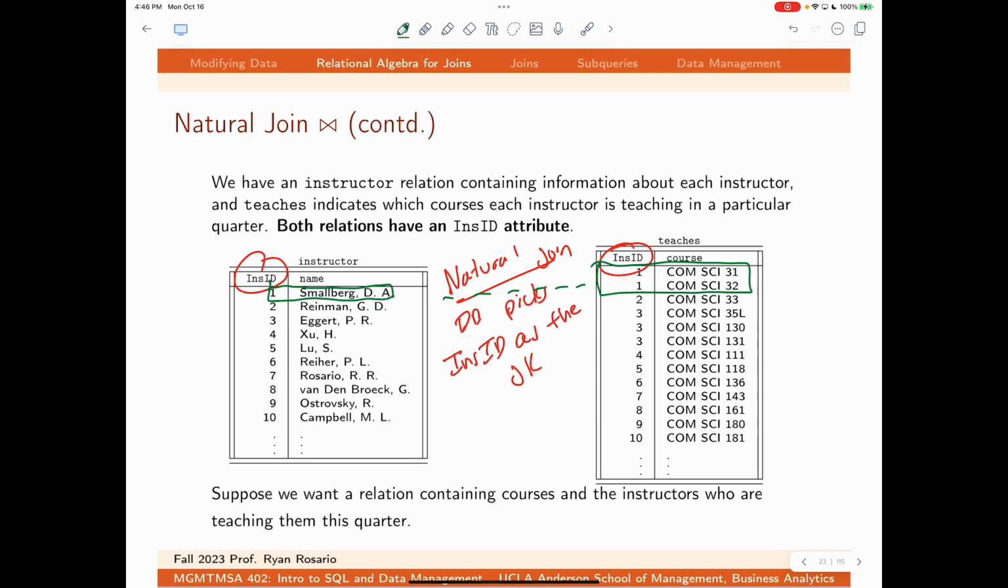Likewise, with Riemann, we have only one match for ins ID 2. So that's the only row we're going to get back on the natural join, Riemann and CS33. Eggert, though, has 3 classes here. There's 3 ins IDs of 3 in teaches. So we're going to get 3 rows in the natural join.